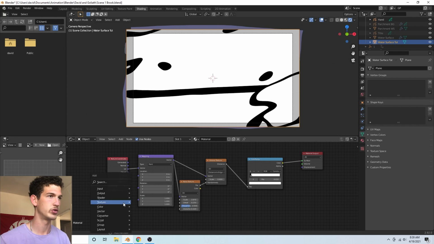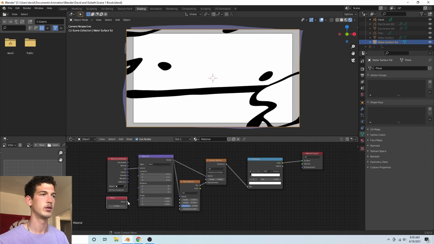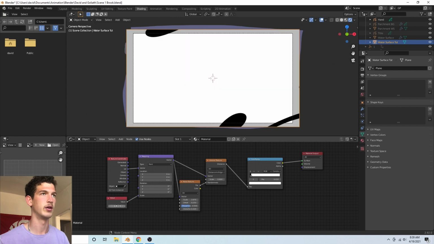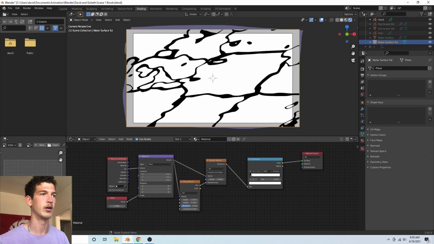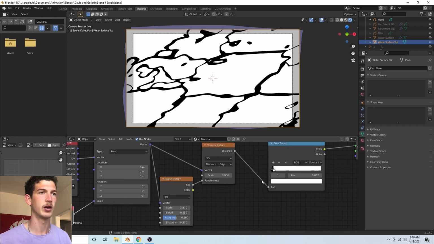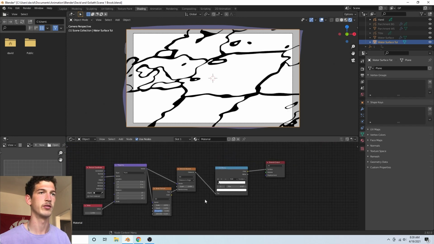So we'll go Shift A, value, connect the value to that node, and now we can quickly zoom in and zoom out in all three directions, X, Y, and Z. So this looks pretty good. I might adjust this color ramp value just a little bit. You know, no, I'm pretty happy with that. So now this is what it looks like.